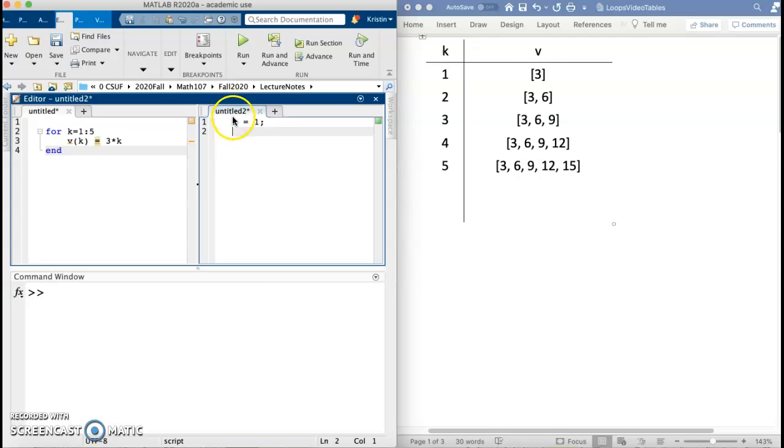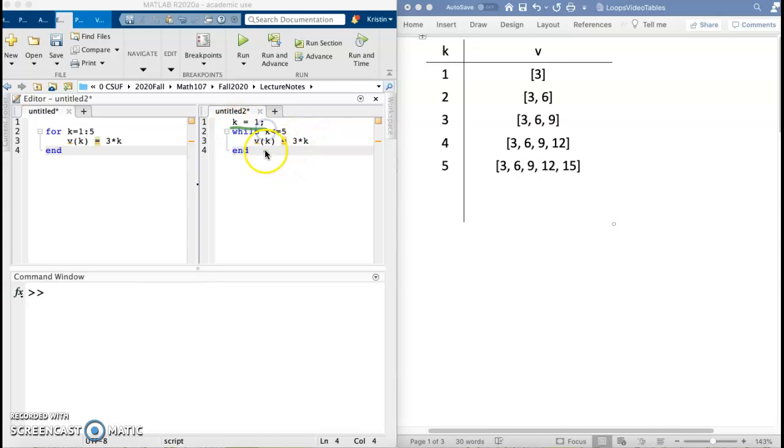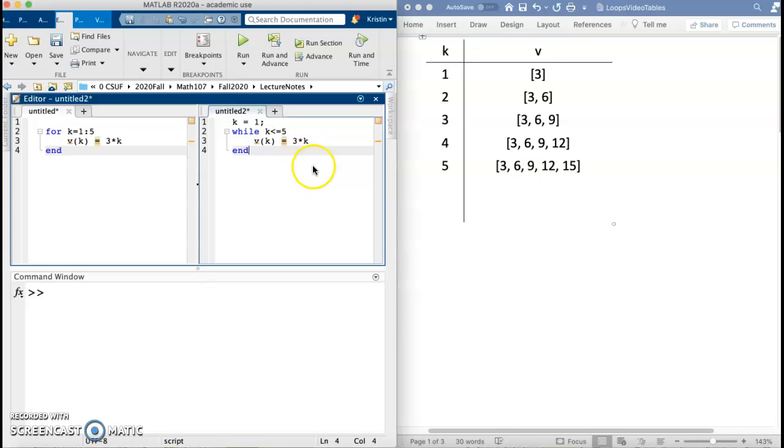And I want this loop index to go all the way to 5. So I'm going to say while k is less than or equal to 5, I'm going to do this computation: v(k) is 3 times k. And this is where a lot of people get stuck: you have your loop index here, and you're assigning values inside your loop, but you'll see that this isn't going to work. This is actually going to be an infinite loop.